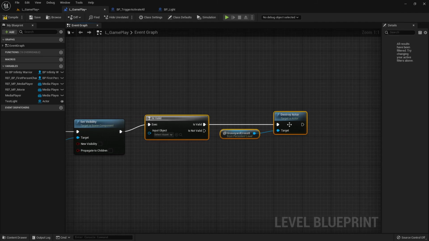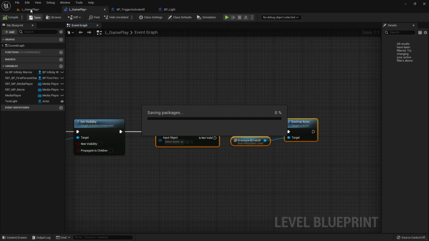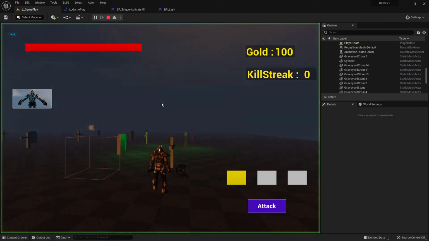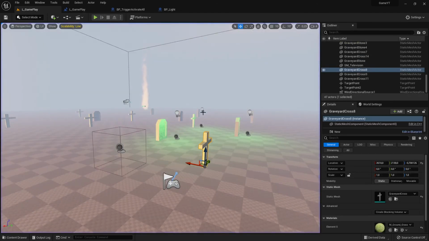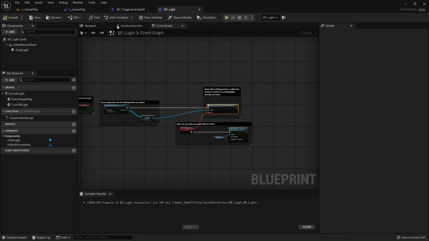And this one is not the best thing, but I think it works here for this function. I go in, and it's not destroying this one here. What? Are you not destroying? Let's see what I did wrong.